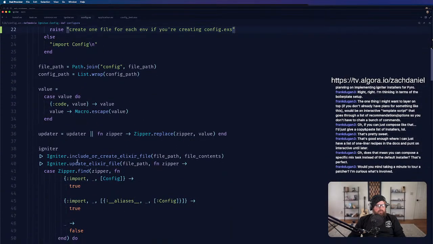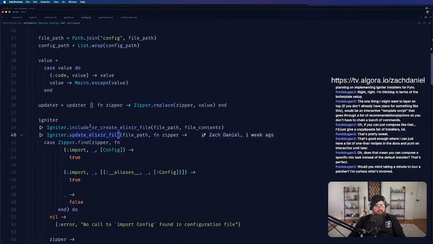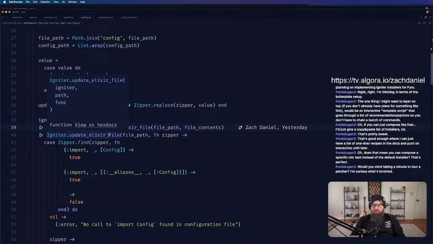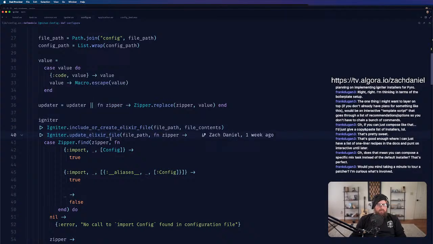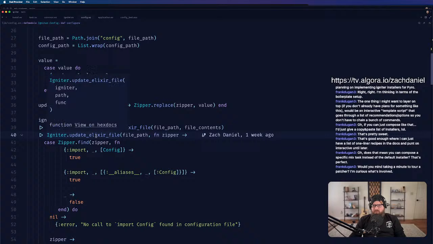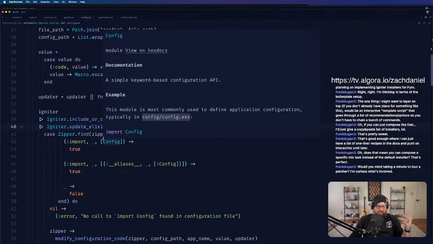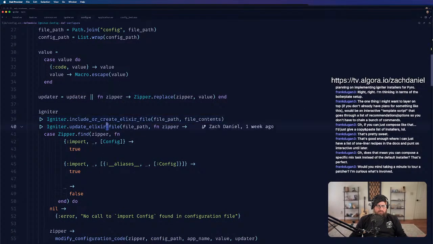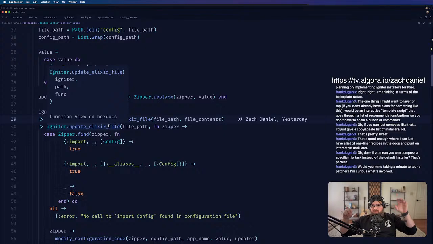So what you do is you use Igniter to include files into the project that's being worked on, and you can say it has to exist, or include it, or create it. And then this update Elixir file step says it should exist and/or be included in the project. It doesn't exist on the file system, but it exists inside of the Rewrite project, which is complicated. Don't worry about it, but Igniter knows about it.